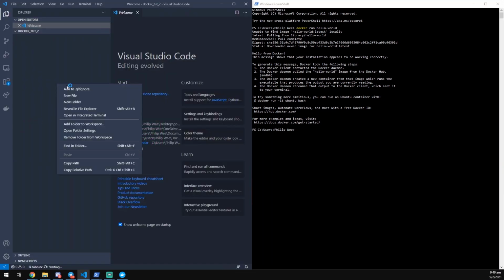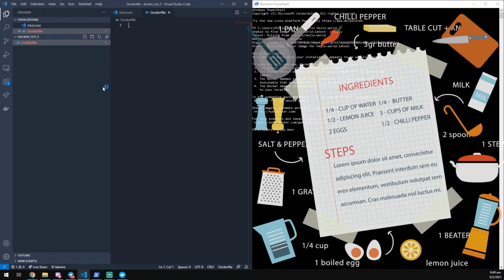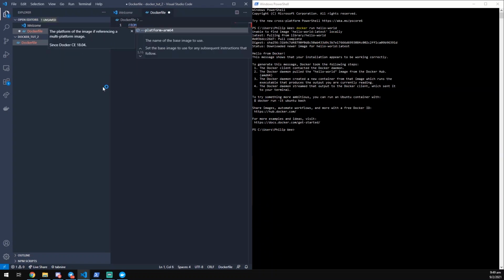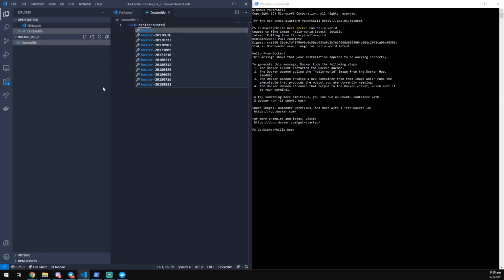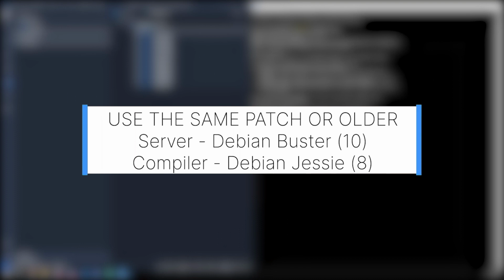Create a file. Call it Dockerfile with no file extension. A Dockerfile is like a recipe for the raw rainbow cake. In the file, type FROM debian:buster. This will use the base image, Debian Buster, as a base template. When choosing your base image, take note of two things. Choose a distro the same patch or earlier than on the server that you intend to export for. This way, your export should always run because of backward compatibility.